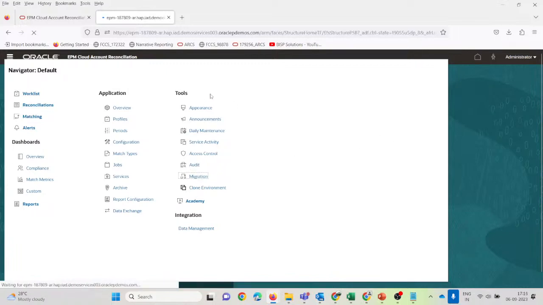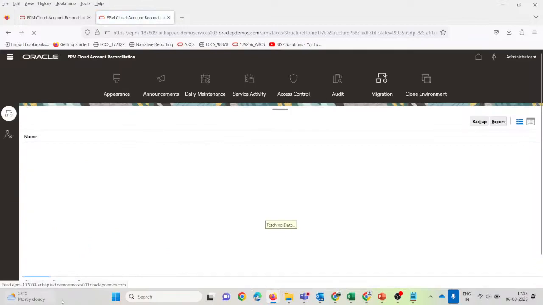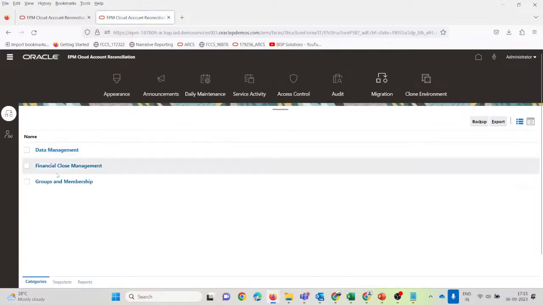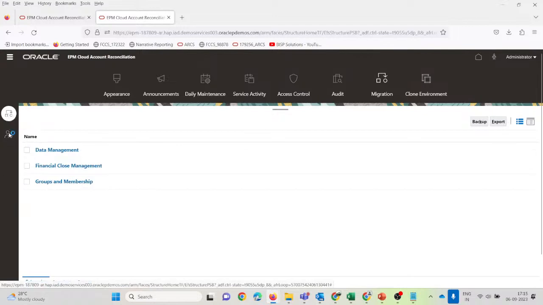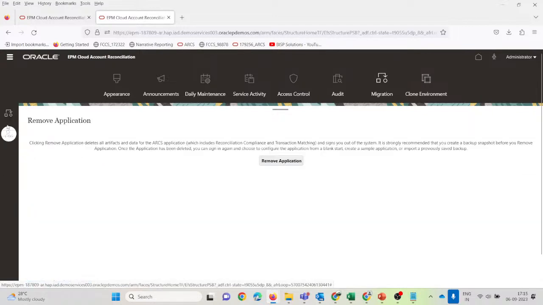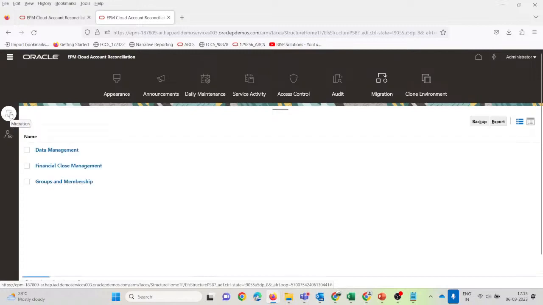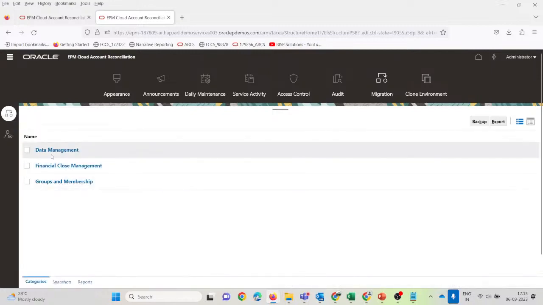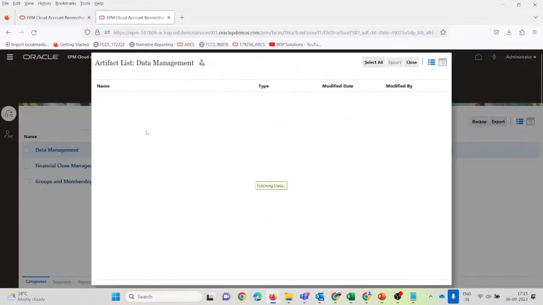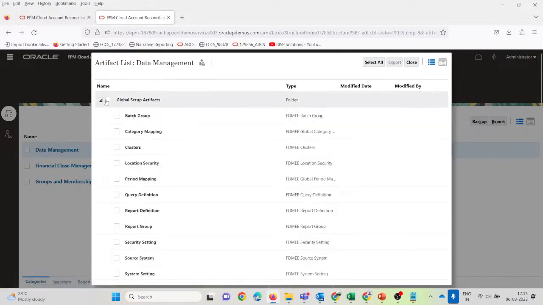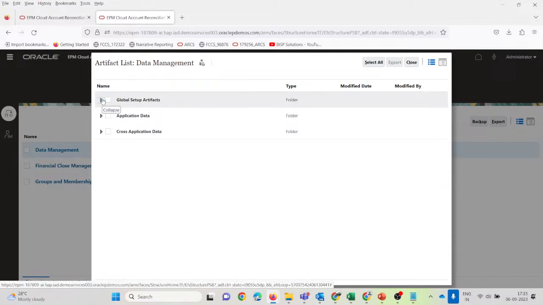and under migration we have two options. The first one is the migration, and the second one is the removal. So we will remove this application, but before that we will take a backup of this. All these artifacts are available here. The different functionality or the different data which we input in it are basically known as the artifacts.